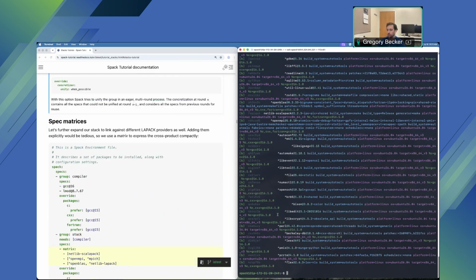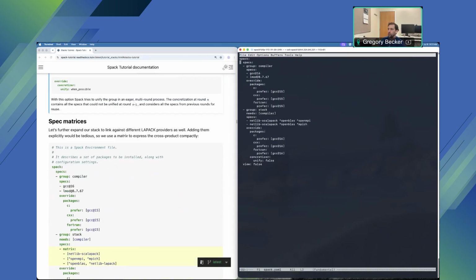So let's look at our environment again. And we could start adding more and more netlib scale-a-pack specs here. But at some point, that's going to get a bit tedious. We just want to add another BLAS and LAPACK provider. Maybe it would be fine. But let's start cleaning this up right now.